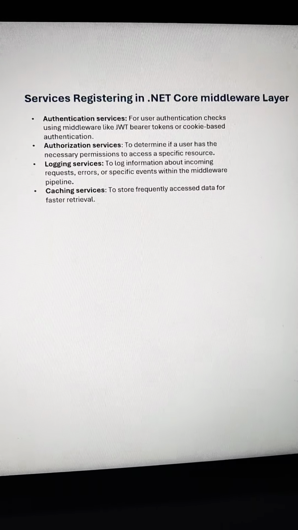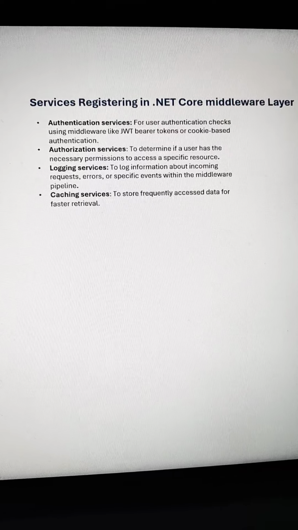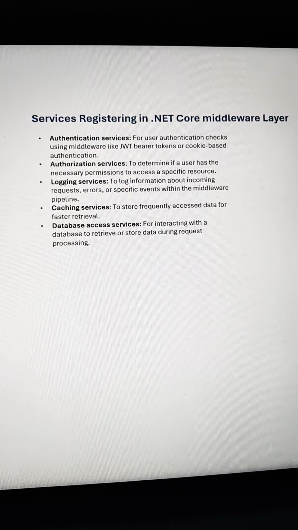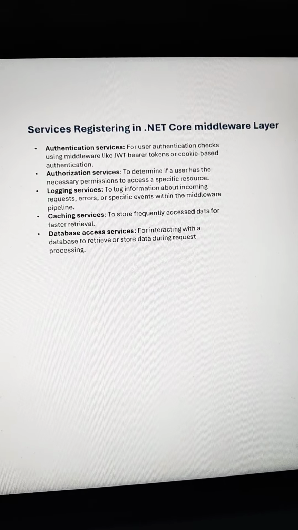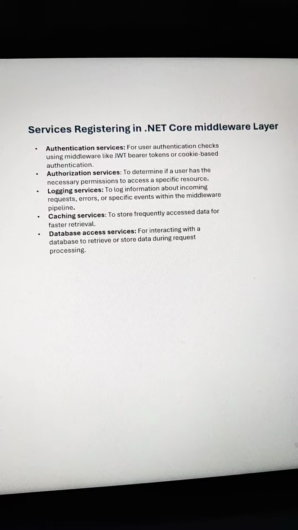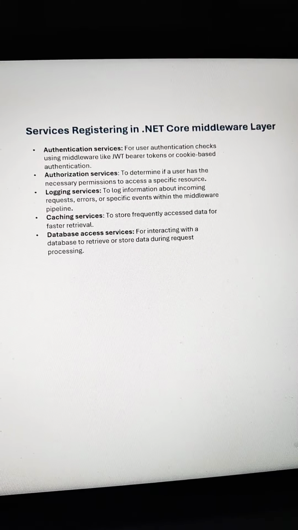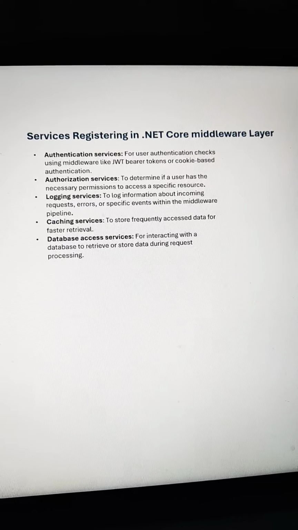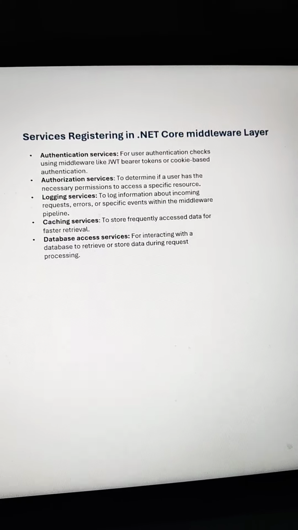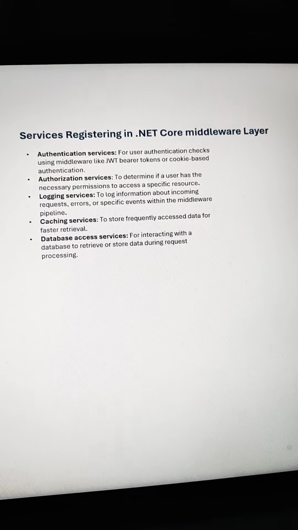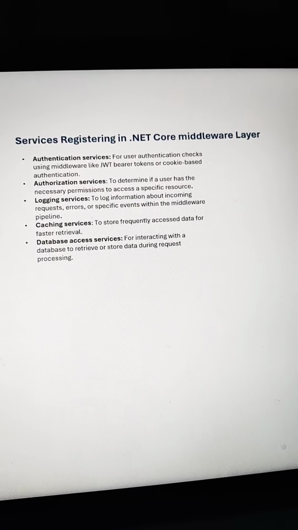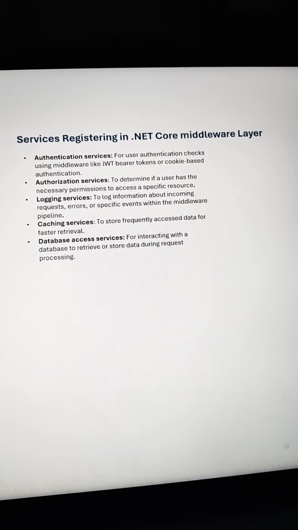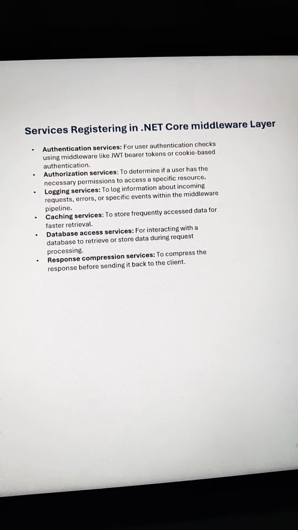Next thing is a caching service to store frequently accessed data for faster retrieval. Next thing is database access services. For interacting with the database to retrieve stored data during request processing, we must define the logic inside of a middleware so that we'll use that particular object across all the screens or pages. Because this middleware is something like a dependency injection, right, which will provide an object that can be accessed across all the classes. So dependency injection is something like a .NET Core middleware leverages a dependency injection to access register services within the application.